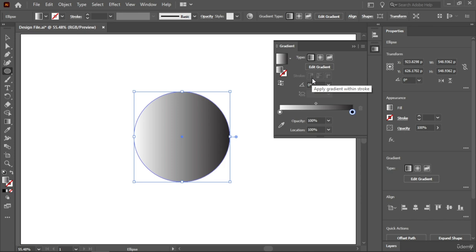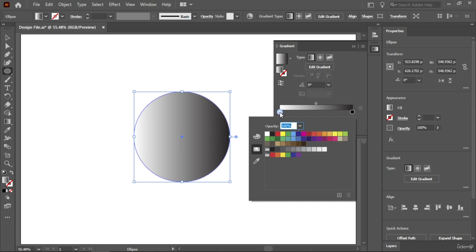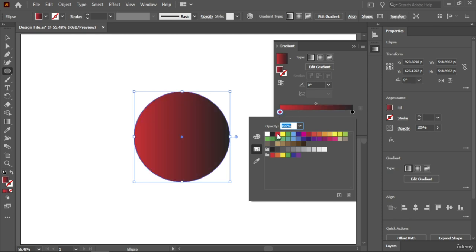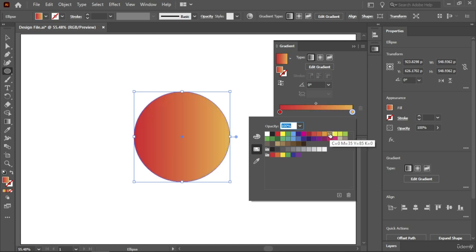So as I have told you before, a gradient is basically a blend between two colors. So basically we have a white over here and a black. So if I want to change the color of this white over here, I will double click on it and swatches will open up. I can select red from here. So now we basically have a red to black gradient. I can also double click on black and let's select maybe orange. So this is a red to orange gradient. Then we can also set the direction of the gradient. So basically this is from left to right.